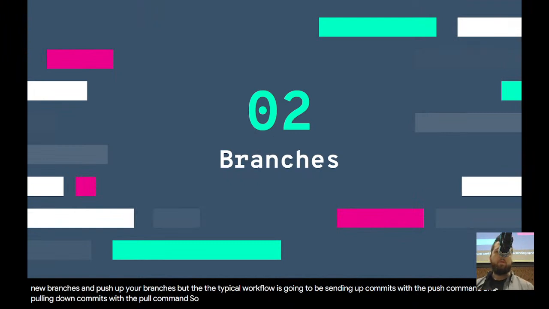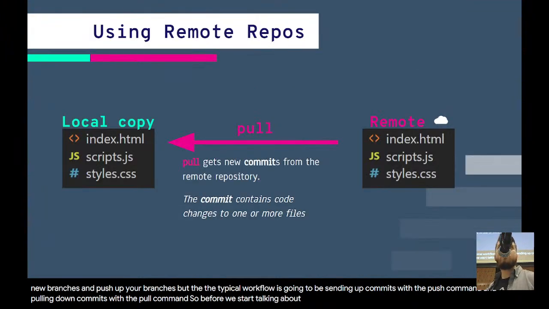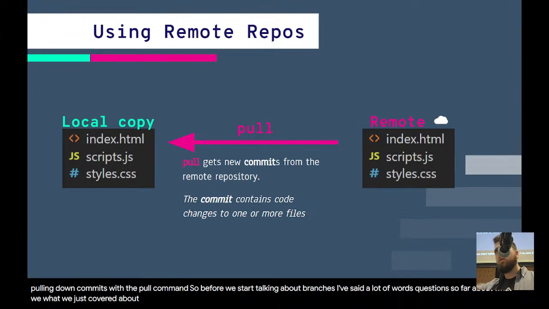Cool. So before we start talking about branches, I've said a lot of words. Questions so far about what we just covered about local, remote, then moving files around, or commits around, I should say. Yes?